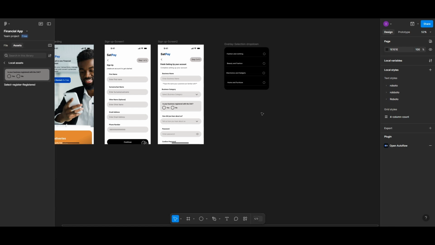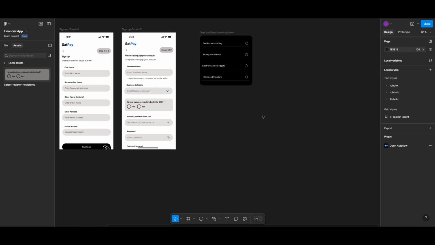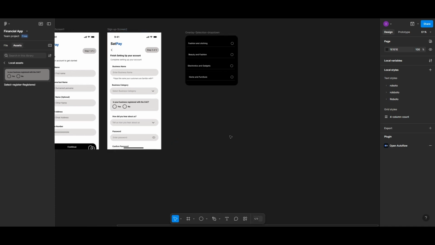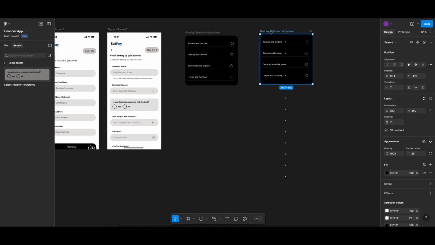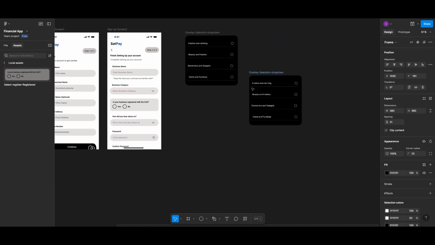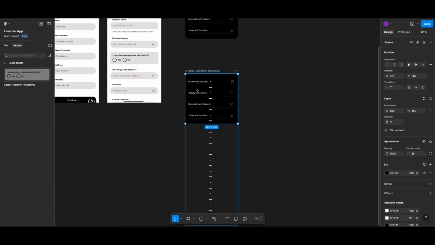Now the next step we're going to do is to now connect our selection drop down list with our content. But remember, we have one more, right, which is the how did you hear about us. So for that one, we're going to duplicate this and also design another one. I'm just going to update the text. So here we'll change the name to how did you hear about us.